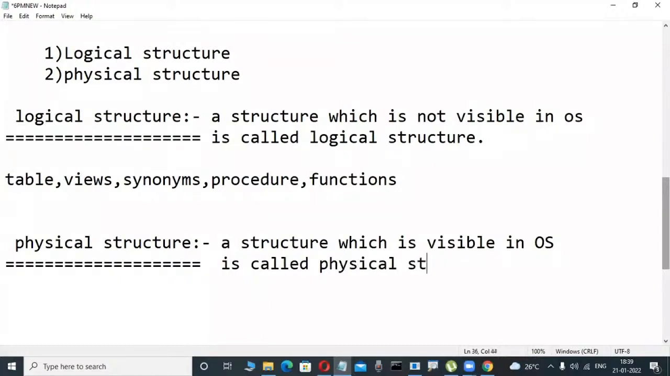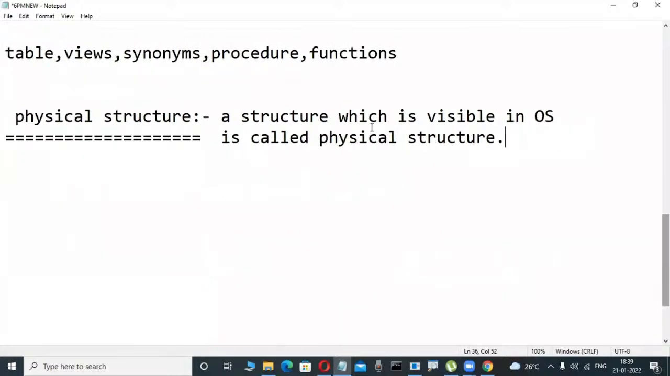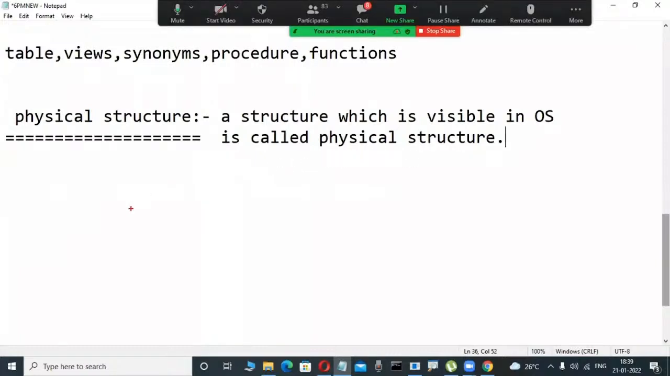Who are the persons working in this physical structure? Observe it here. It's a big concept. I'm telling the definition side, because today I will tell you which definition of database is correct. A structure which is visible in the operating system is called a physical structure. Suppose I am installing software, some physical files are created on the disk. Suppose PowerPoint, MS Access, Word, anything we are loading, physical files are created.